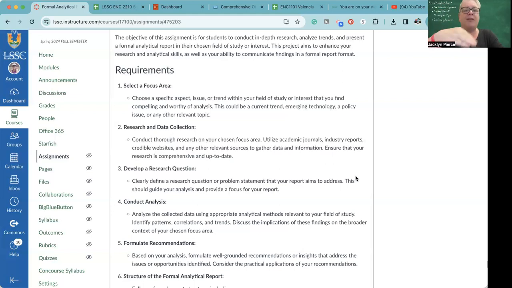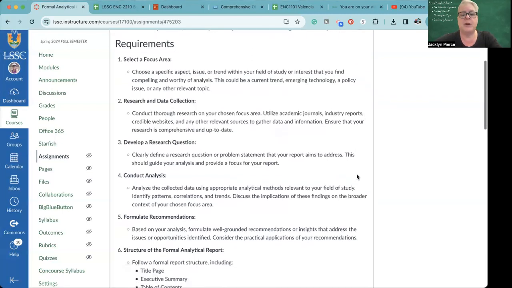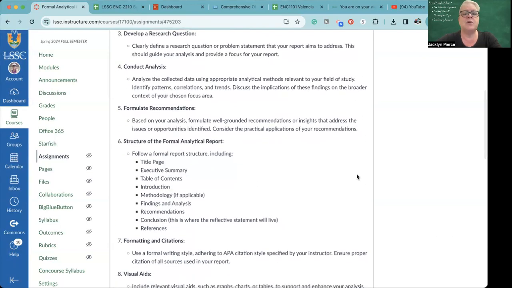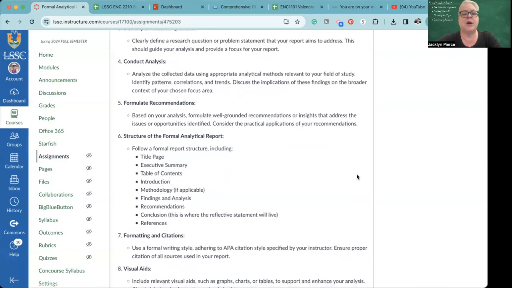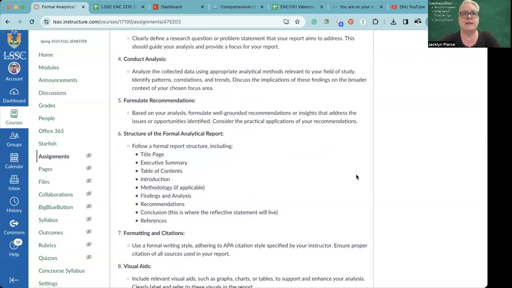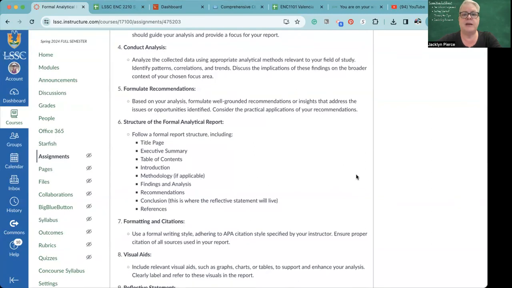Essentially, these are going to be sections in your formal analytical report. Next is conducting analysis. Analyze the data using appropriate analytical methods relevant to your field of study. Identify patterns, correlations, and trends. Discuss the implications of these findings on the broader context of your chosen focus area. So it's not enough to just say, here's what everybody in my research has said. You're going to make connections and tie things together for yourself.